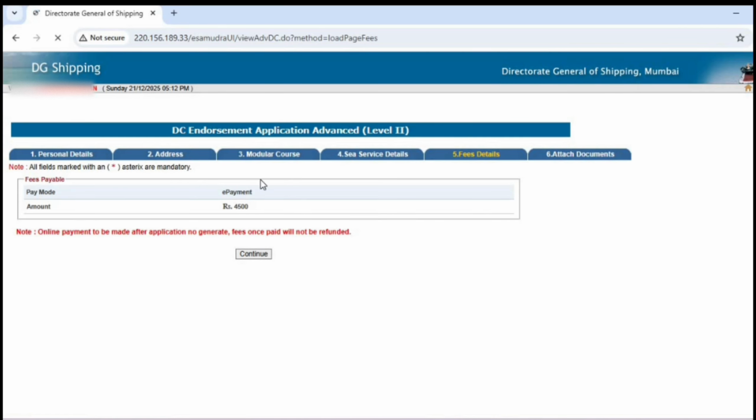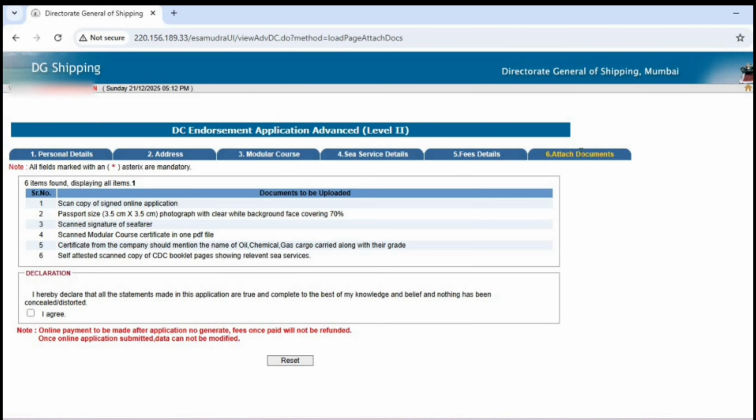Now come to number 5, fees detail. Here is one note: online payment is to be made after the application number is generated. Fees once paid will not be refunded. Once you click on continue, it will take you to the payment gateway. You have to make a payment of 4500. And in number 6, after the payment, your application number will be generated.